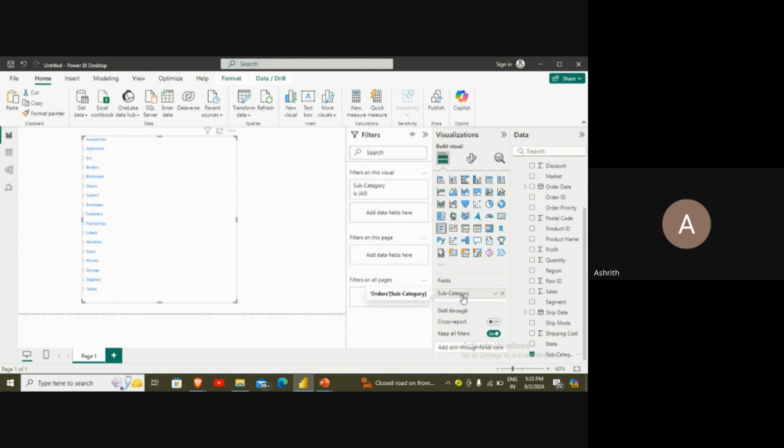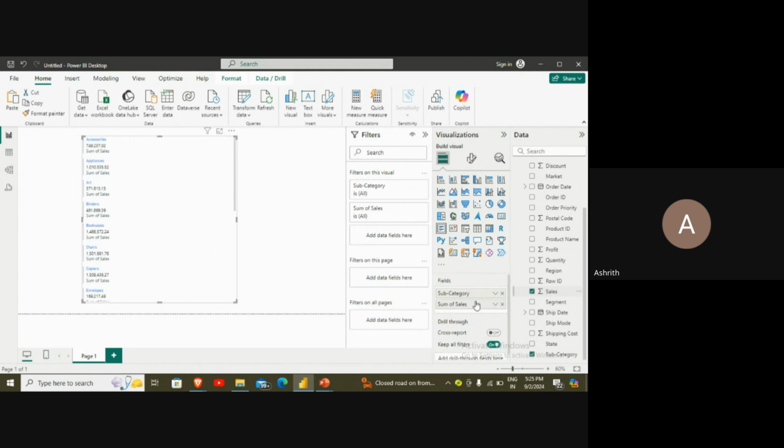If you clearly observe the visualization pane here, you'll see that it doesn't say field, it says fields, right? So what we can understand is this particular feature called the multi-row card has the capacity to accept two or more fields, more than one field. Right after subcategory, I'm going to drag and drop sales right below that. You can see that it is naming the subcategory and displaying the sales that it has made against that particular subcategory.